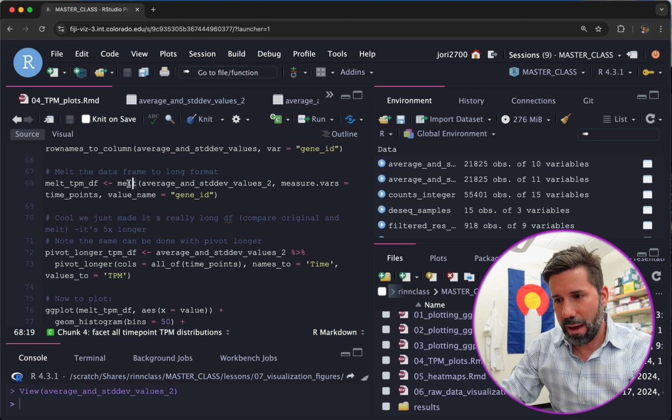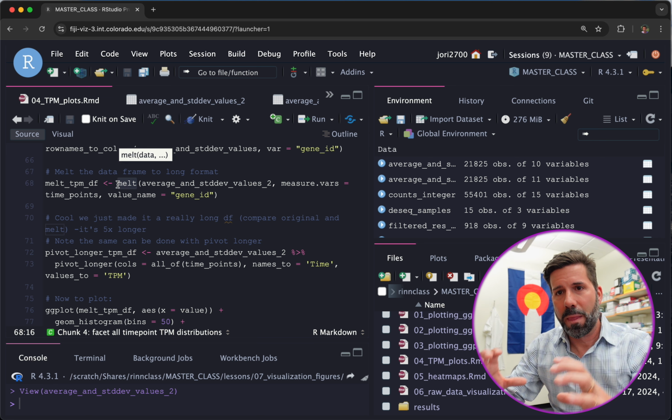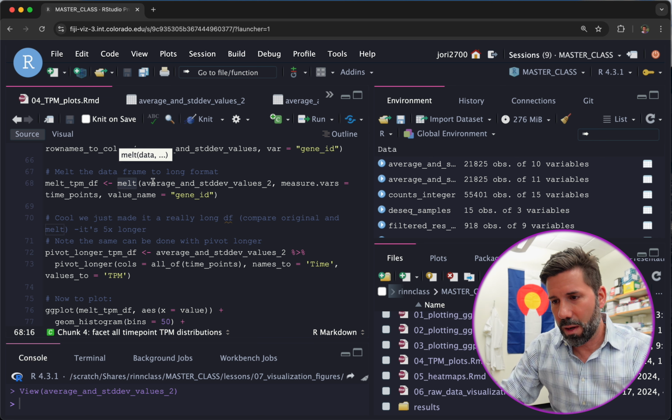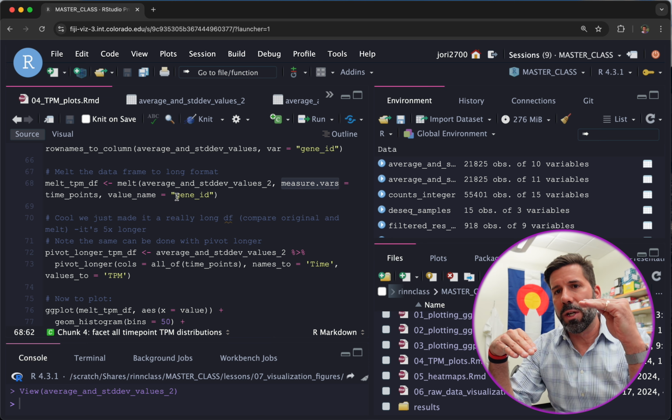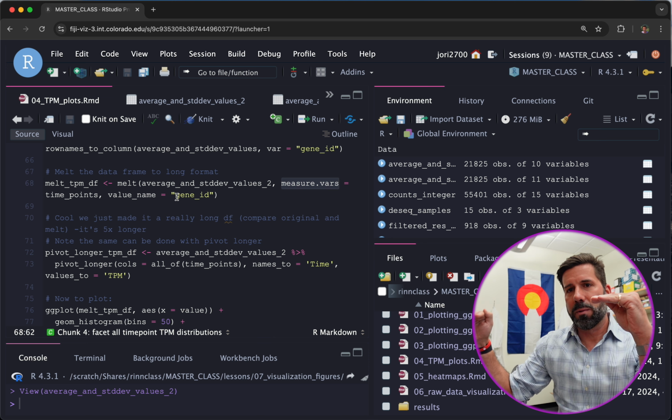Okay, so to do that, we're just going to use the melt function, and in the parentheses we're going to take our average and standard deviation values, and the measurable variables are going to be time points, and the value names are going to be gene ID. So basically, for each gene that has all these things across, we're going to make it so each gene has one value all the way down.